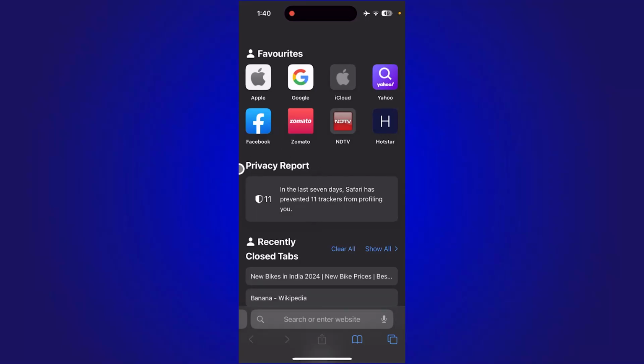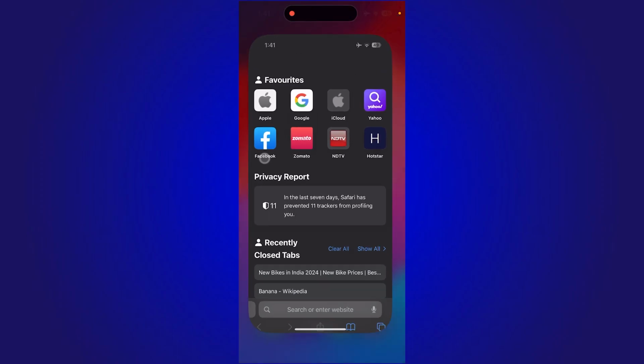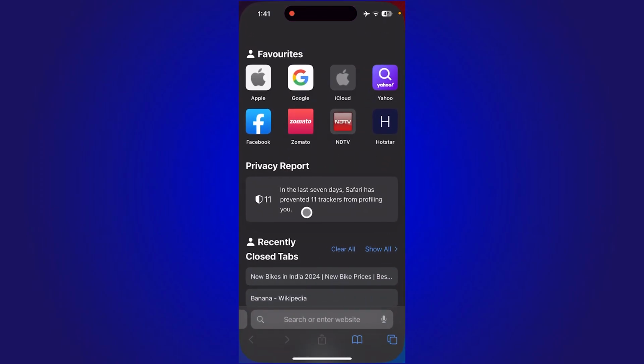Hello everyone. Today in this video I'll be showing you guys how you can remove this privacy report from your Safari web home screen. So as you can see, when you open Safari on your home screen, this report occurs and it's annoying for some of the users. So how can you get rid of it? So let me show you guys.